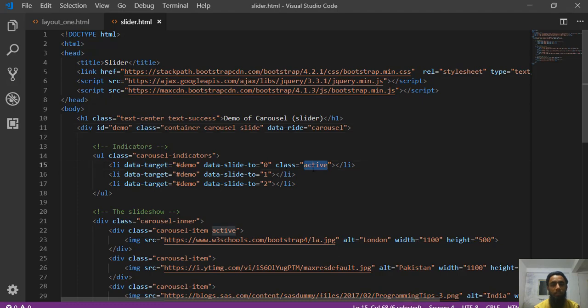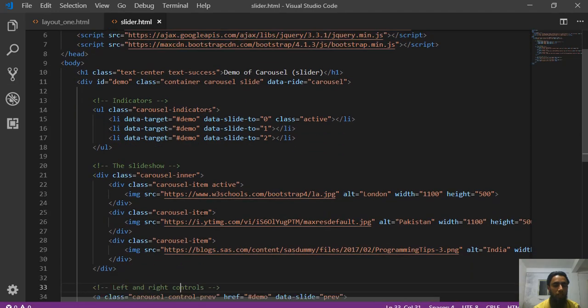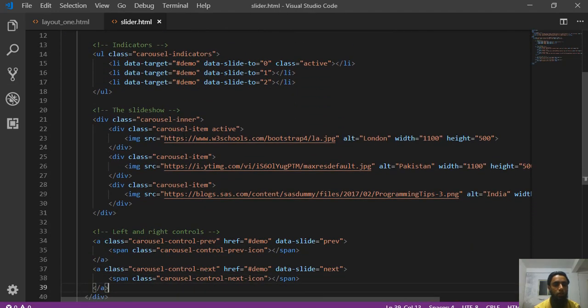So we have mentioned a class called active, right? So now we have used images. So inside the carousel we have used 3 images. So I have used all those images which are online. So because of that I have used links in the source attribute, right? So alternate text, and you can also set the width and height according to your requirement, and this is considered as the carousel item. So carousel item is also the class name of Bootstrap 4.